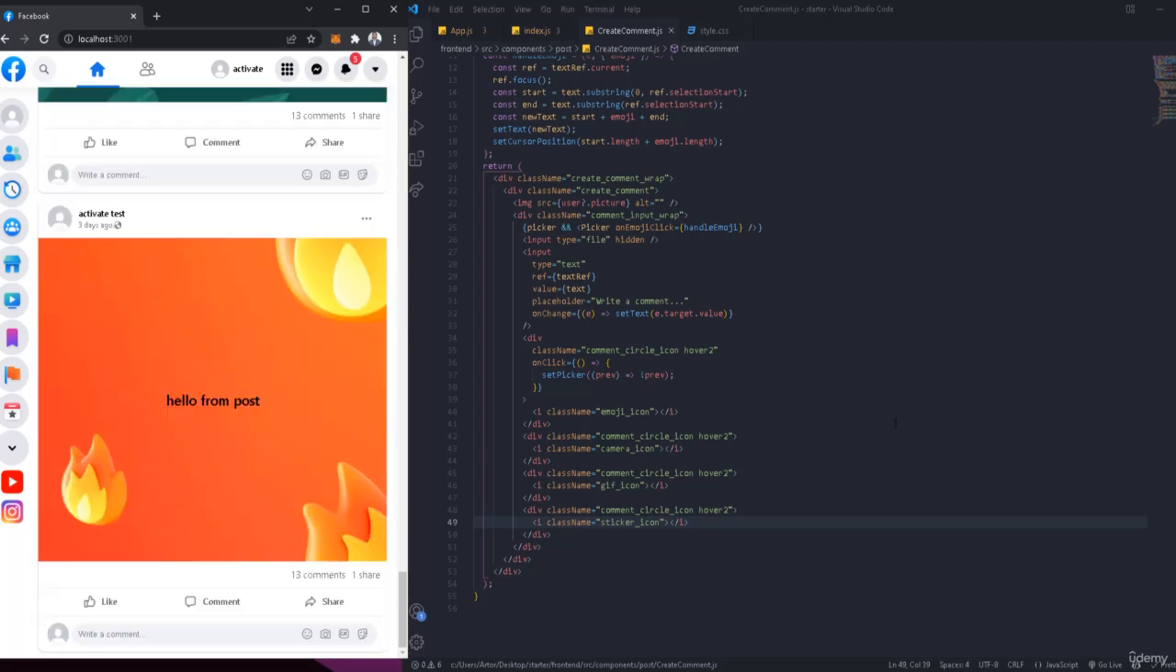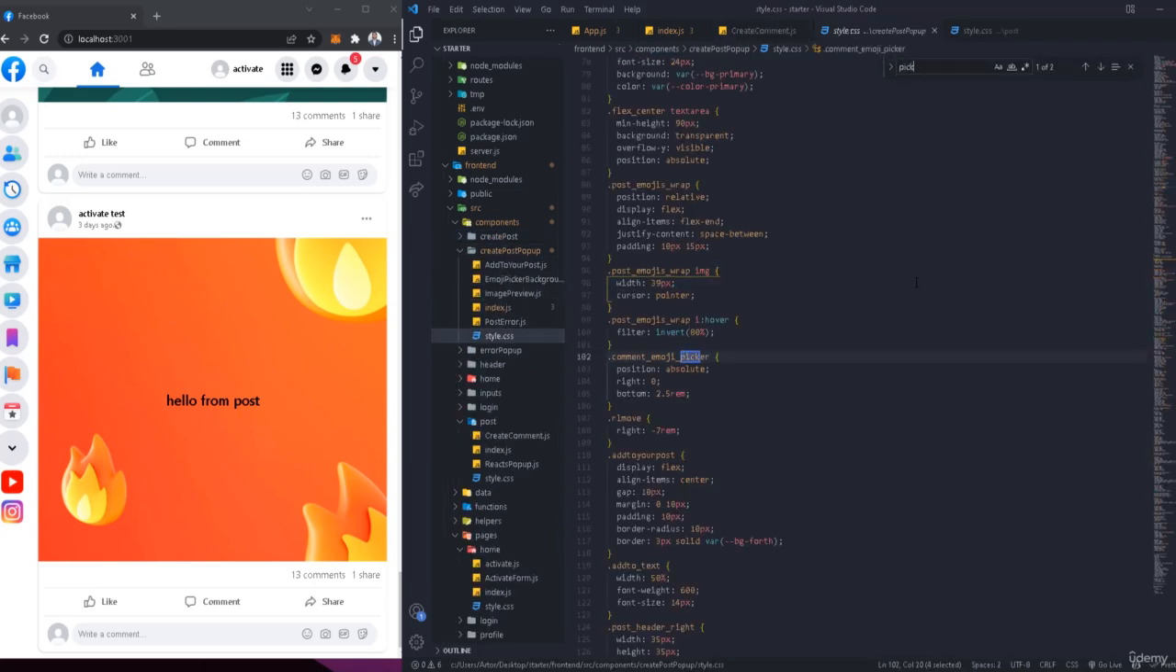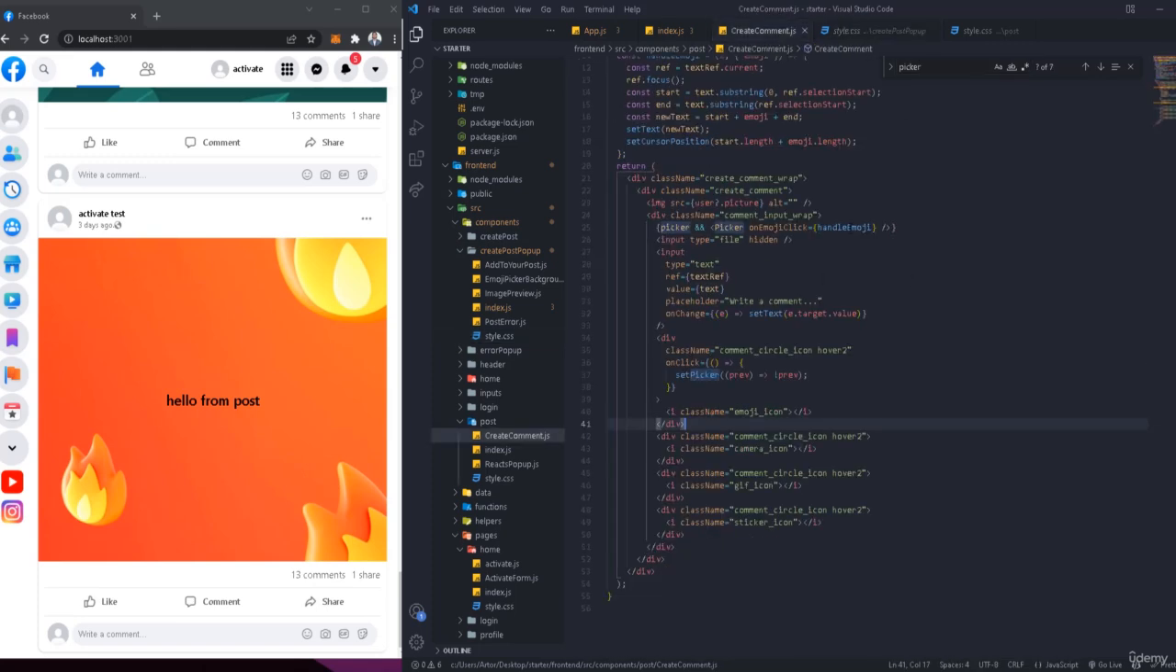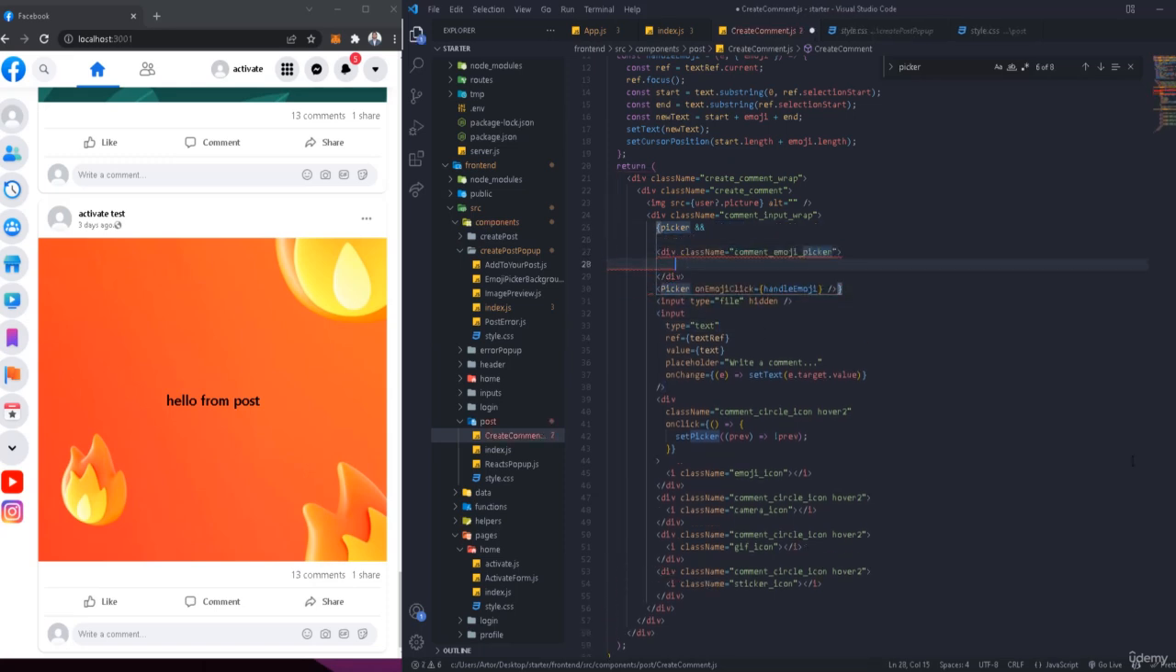Okay, so we've done this before. When working on the picker, we had that class name. So if we go back right here to the create post pop-up, and then the style, and search for the picker, we're gonna have this one. Okay, which is this one, comment emoji picker. We can take that and just simply go right here and have this div right here, this class name, which is gonna position it the way we want.